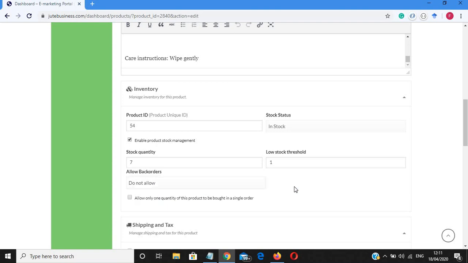Because if the products are not available and the customer orders the product, it will be a big headache for the seller to create a new product and deliver it to the customer. It will take too much time. So keep this section as do not allow.